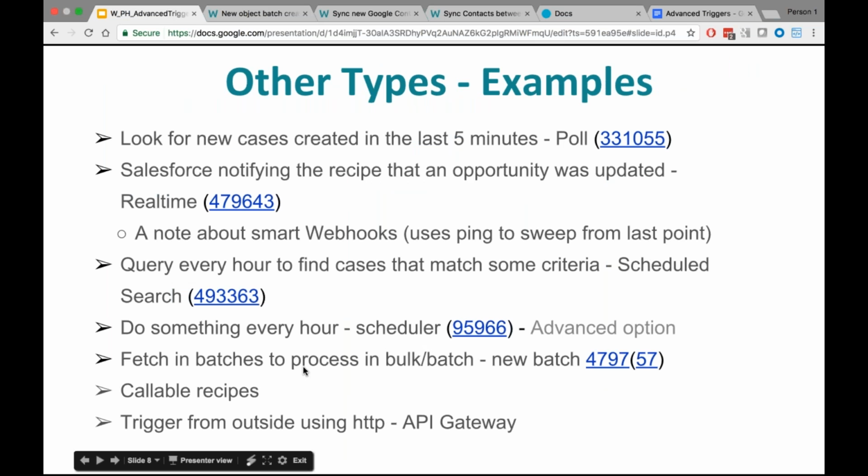Then there are other types of use cases. I think we looked at the poll use case, and then the real time. I think we saw it too, but let me just take you there.